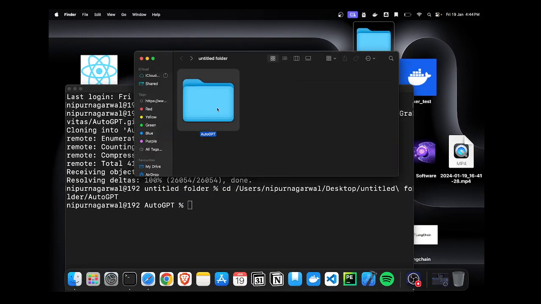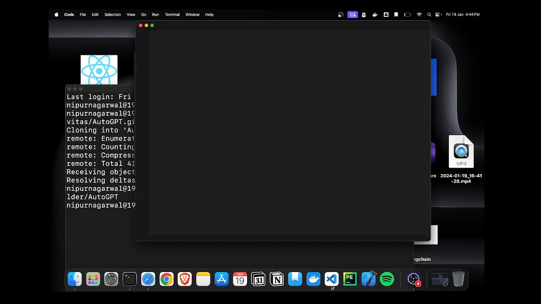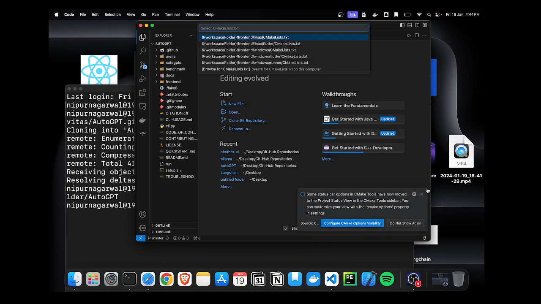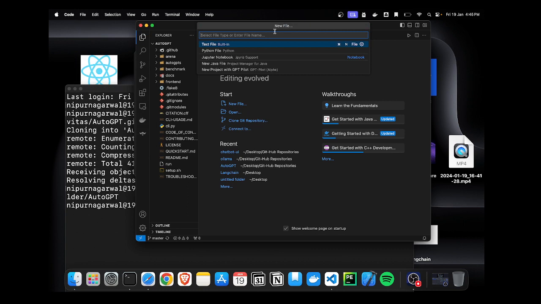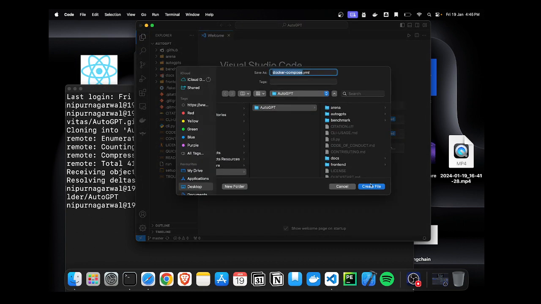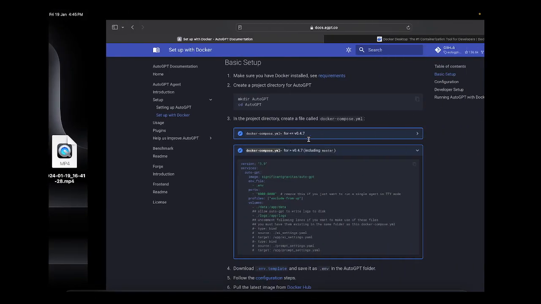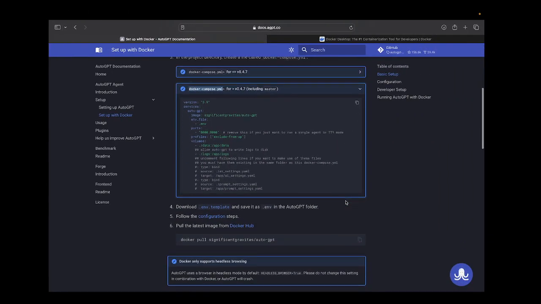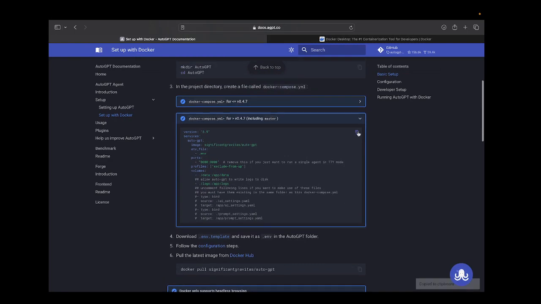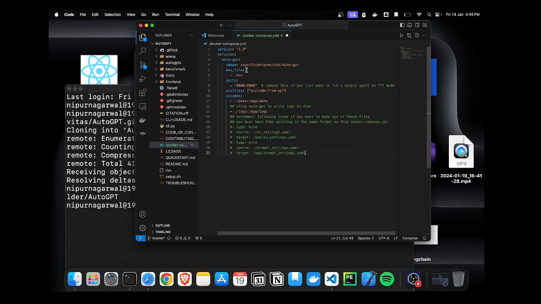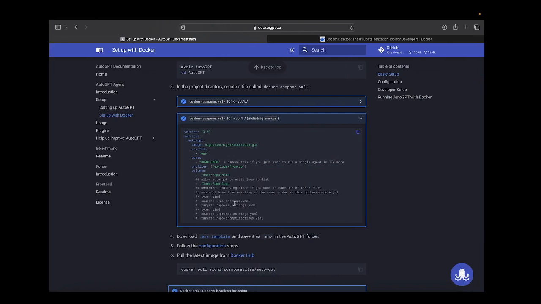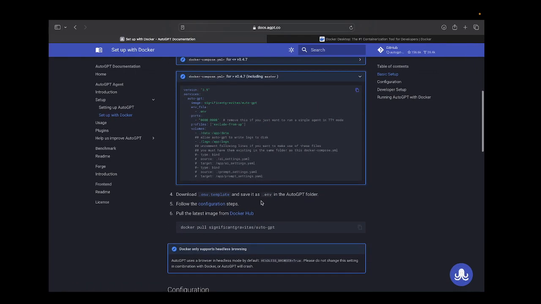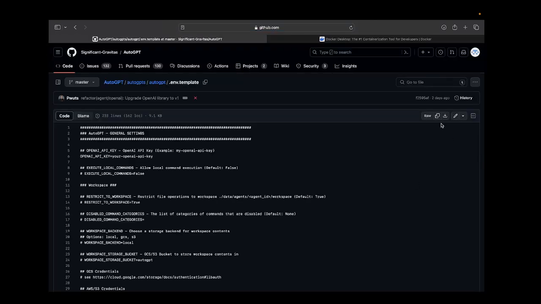Let me open my source code within VS Code. What we need to do is something very simple. We need to create a new file named docker-compose, and we will create this file. Now, whatever code has been given here, we have to copy it, paste it, and save it. That's it. Now we need to go into this template. It is basically in the GitHub itself. We have to first copy this out.